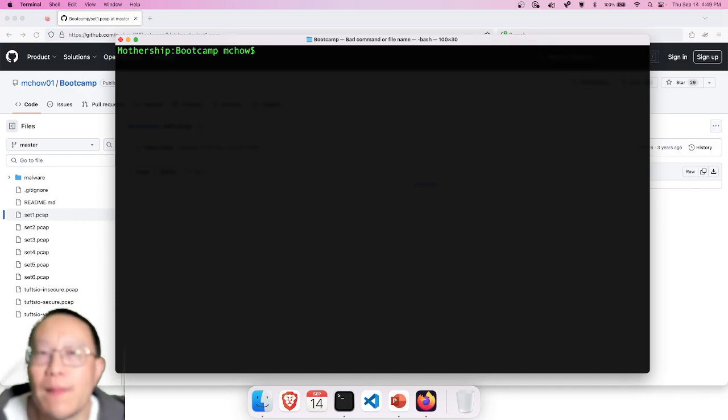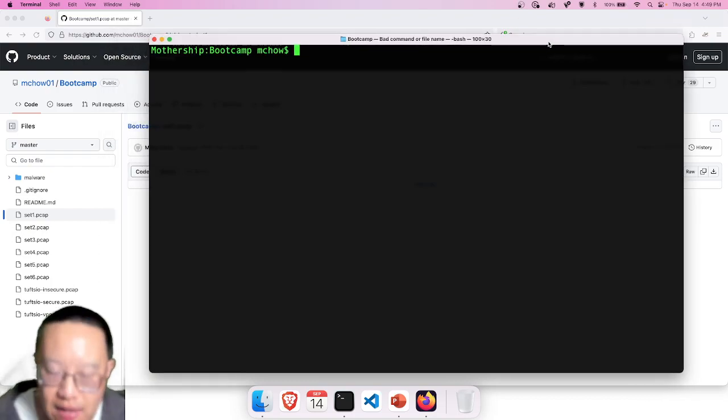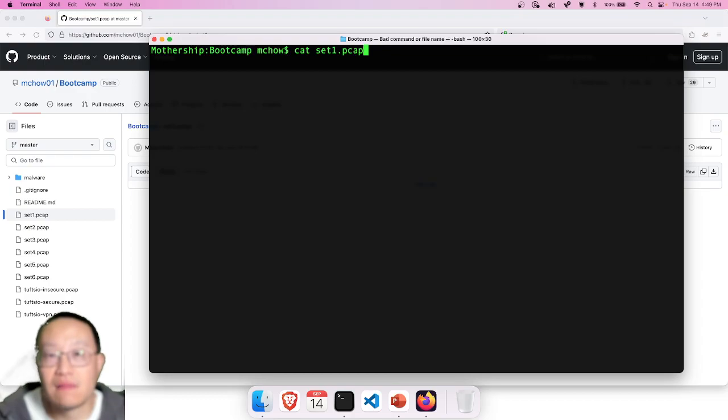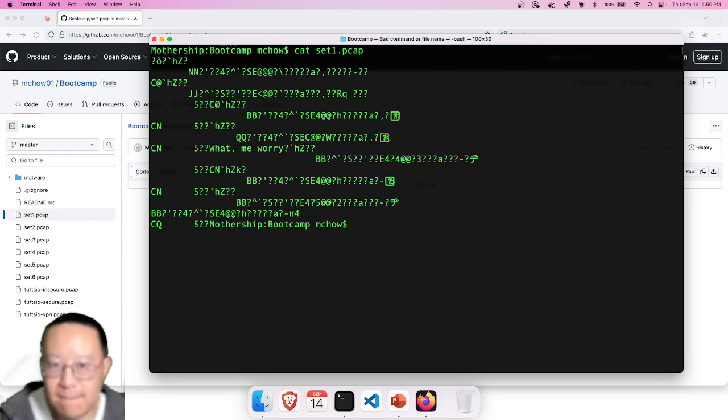So if I try to open set1.pcap on the terminal, this is what happens. I'm going to do cat set1.pcap. Watch what happens. You notice something? Looks really weird. First of all, it's all gobbledygook characters. And then you hear a couple of beeps at the end. This looks really ugly. The reason I'm doing this is to show you that when you try to view a PCAP file in a terminal, it's all binary data.